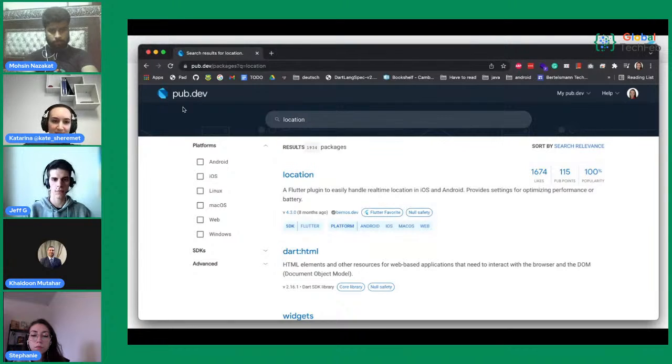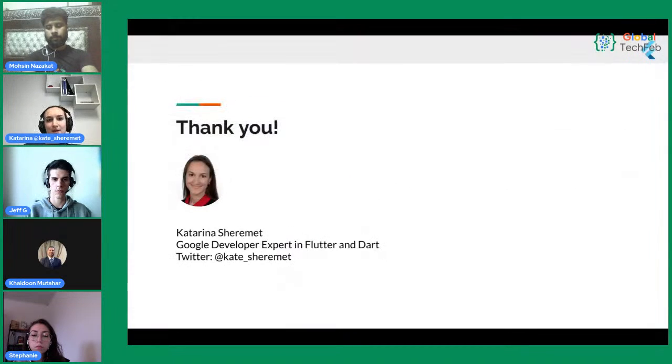It's very good to check if you need some feature. You should go to pub.dev and check whether it's already implemented, whether there is a good package. You can check how many likes it has, how many points, how popular it is, and if you see that it's a Flutter Favorite, you definitely should use it, because Flutter Favorite packages are reviewed by Flutter experts and also by the Google team.